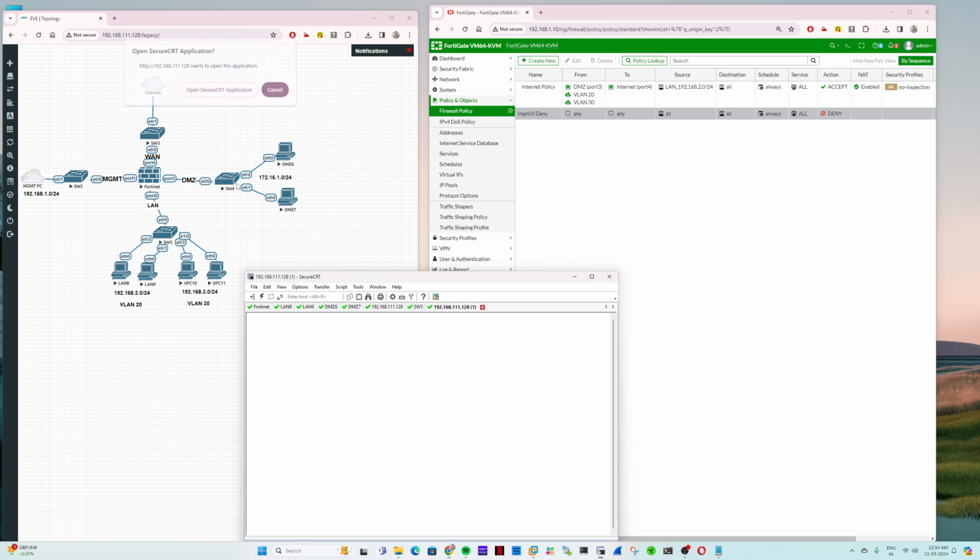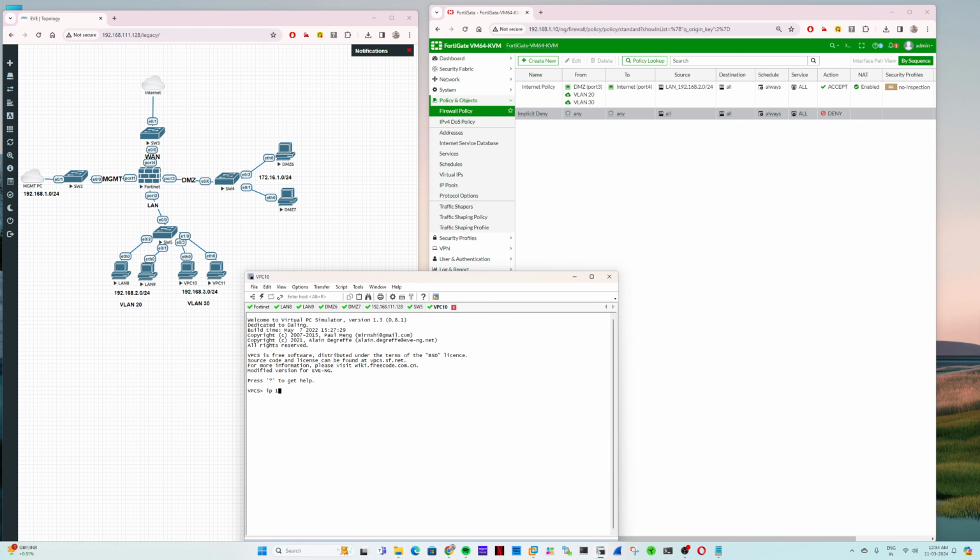I'll just check from VPC 2 first. I'll configure the IP address here. My firewall IP is 3.10. I should be able to ping. Let's try to ping internet. I'm not able to ping the internet.